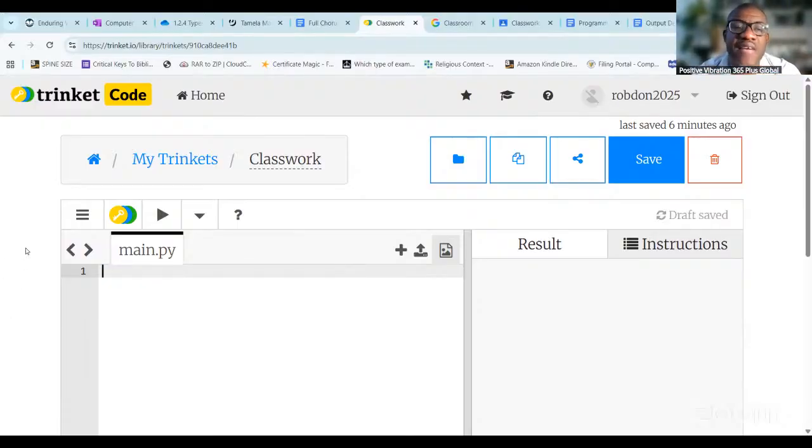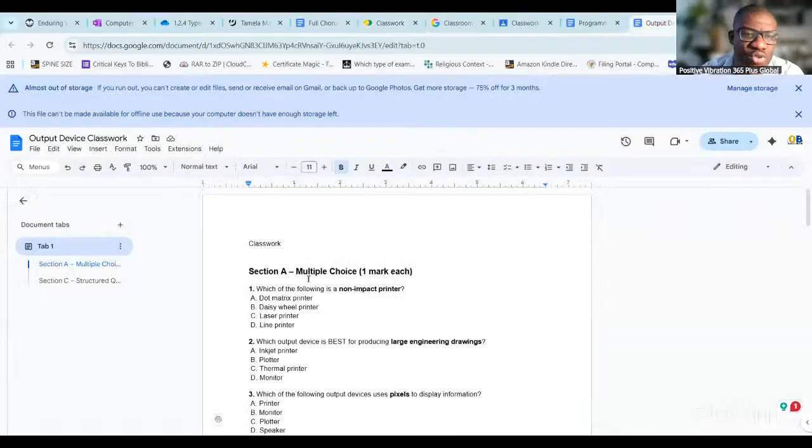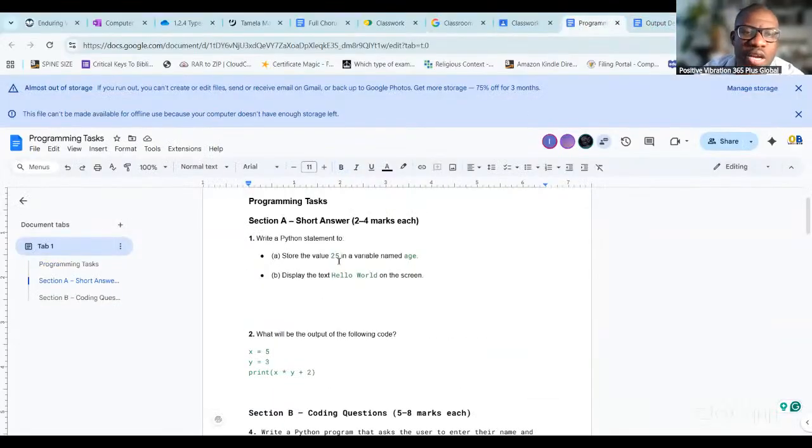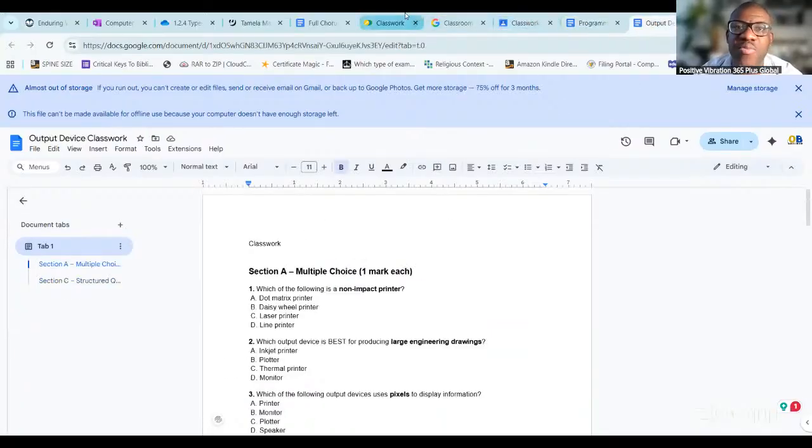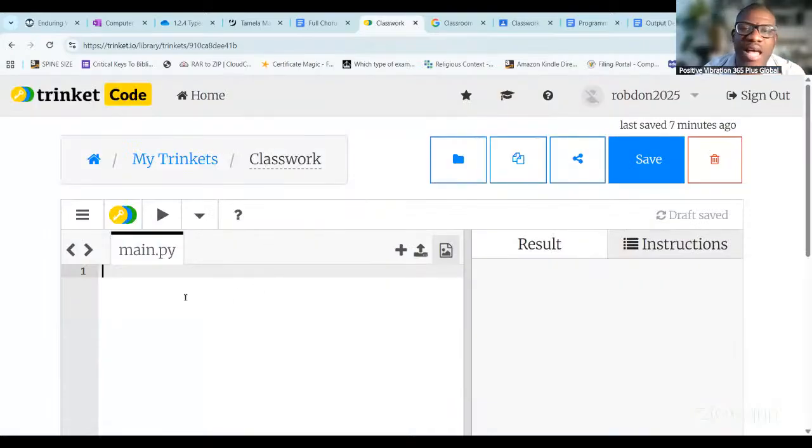So the first thing they have said to us is that we need to store the number. We need to store the number 25 in a variable called age. All right, so that's what they would be marking for. Let's say it was an exam you're answering. So we'll create the variable called age, and we will store 25.